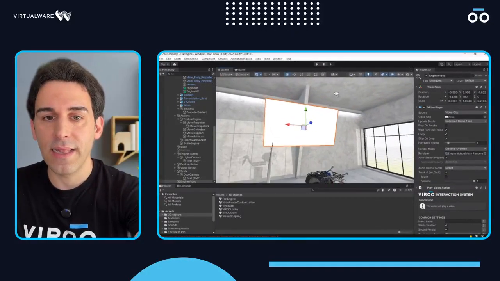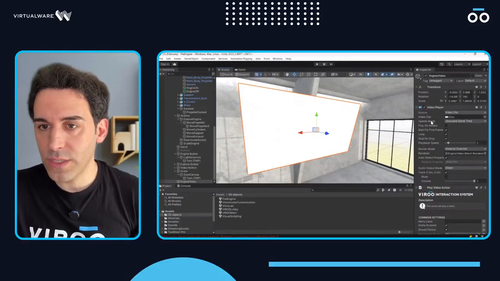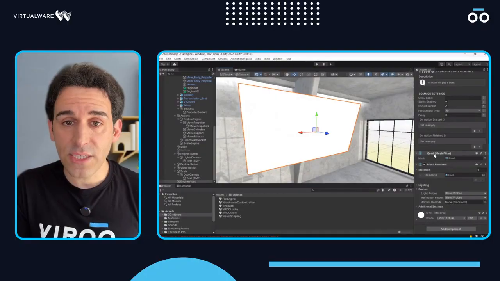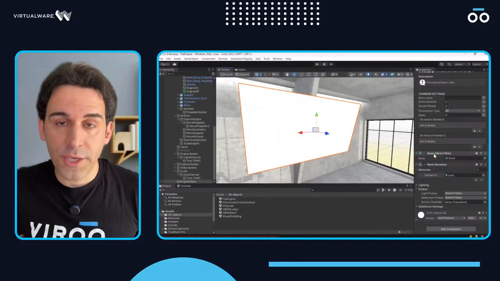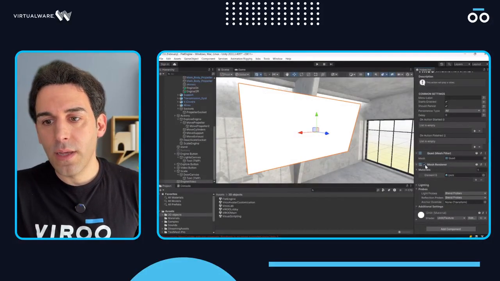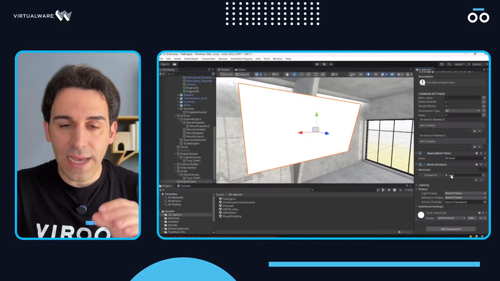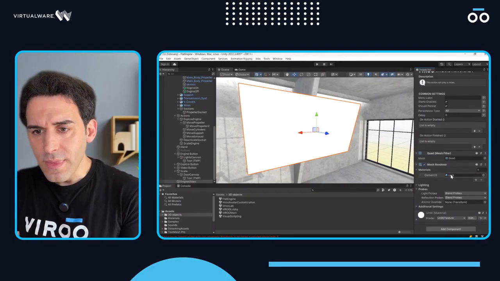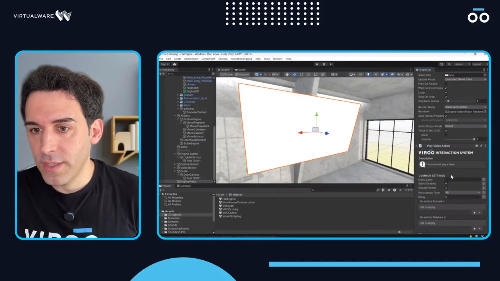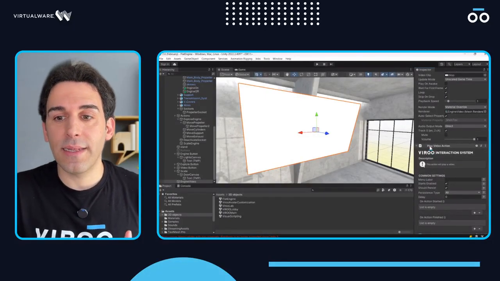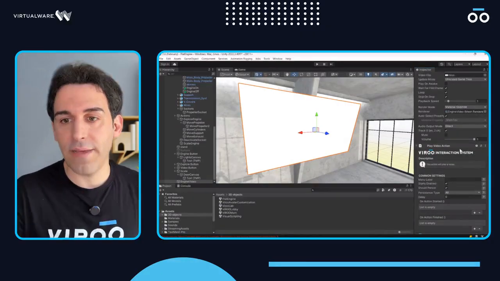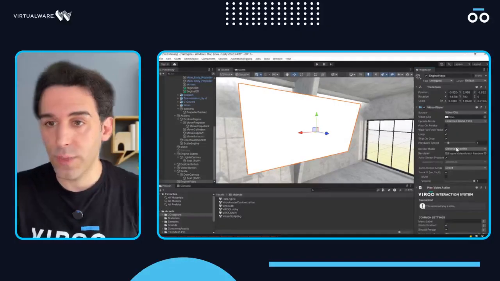This is just an object that I created, which includes a mesh in the form of a quad or a cube, whatever you may want to use, and a mesh renderer, so it's visible. I even specify a particular material, so it's going to allow me to play some videos on it, and this is pretty easy to change. And then I added the play video action, which is again the VIROO Interaction System component that we have included, so you can launch videos pretty easily.